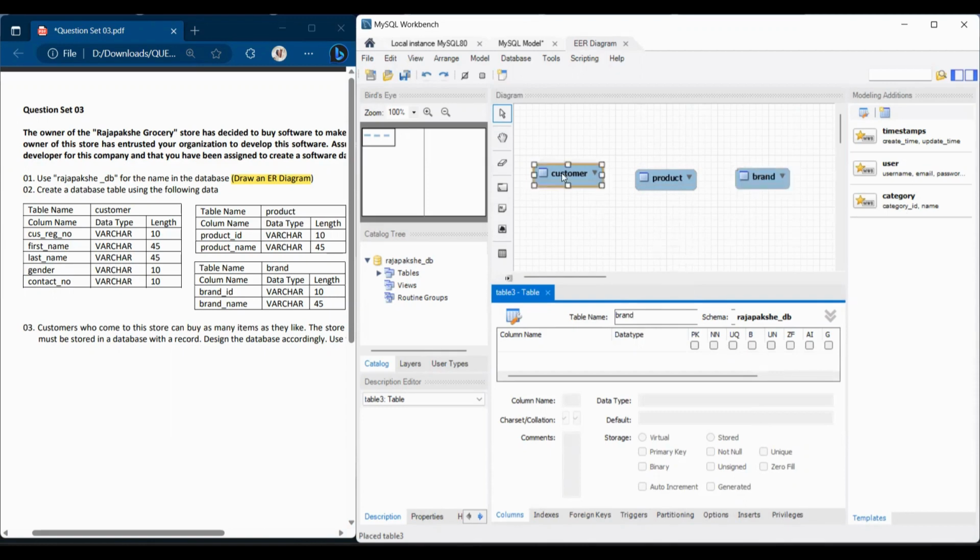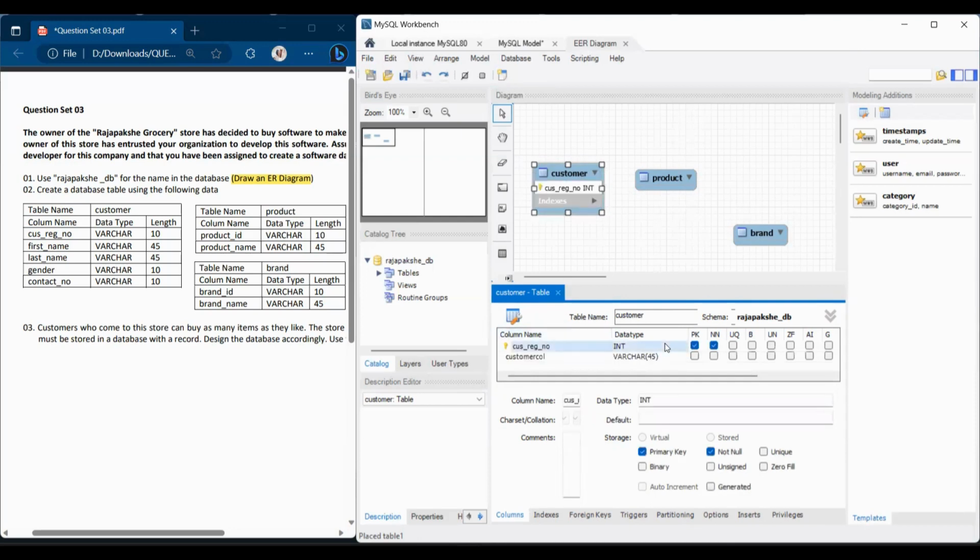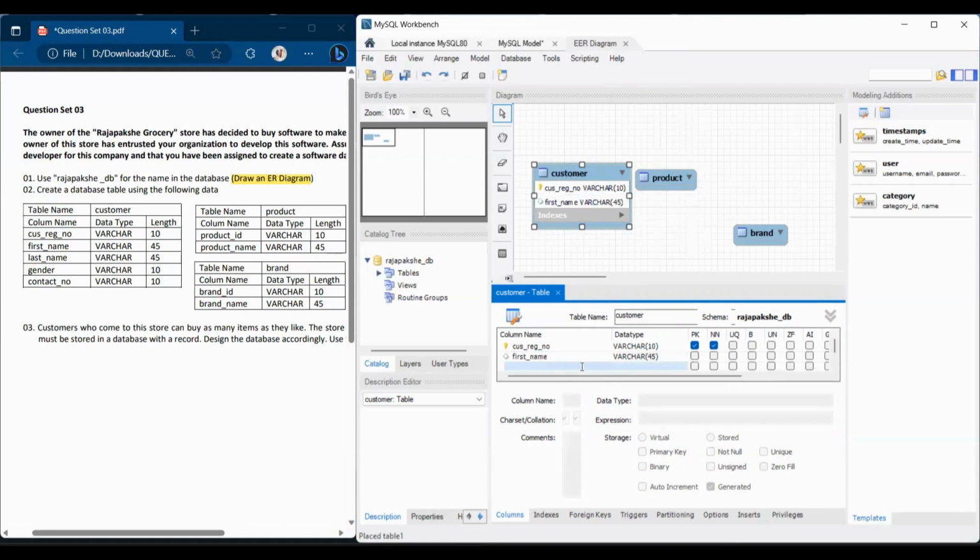All right. Now let's add the columns as given, and the data type is going to be VARCHAR. Let's change that to the left end, and then we have first name, the last name, and then the gender.